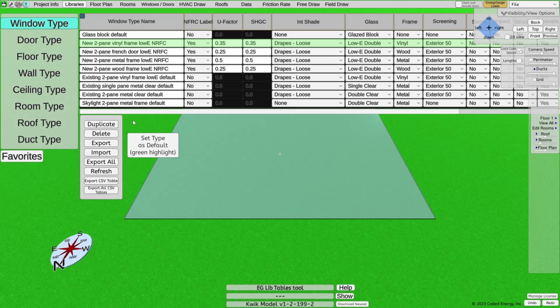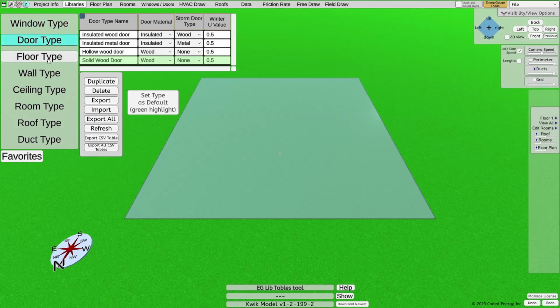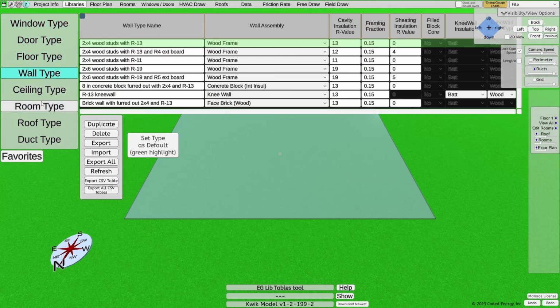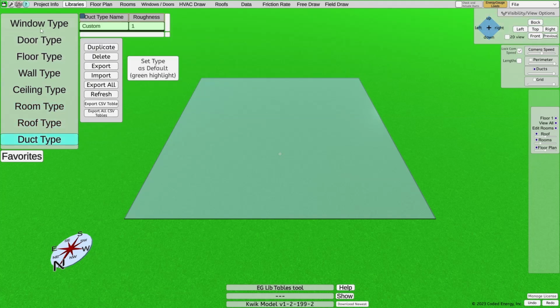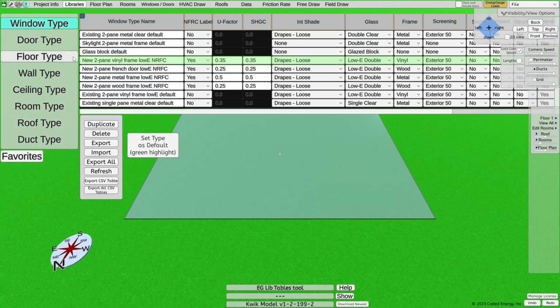So what you're seeing right now is the Libraries tab, and what this does is it provides essential information for service types, including windows, doors, floors, walls, ceilings, rooms, roofs, and ducts. And so each service type has its own tables with some values and types associated with it. They're used for Quick Model and Energy Gauge loads, and they could be edited by the user.